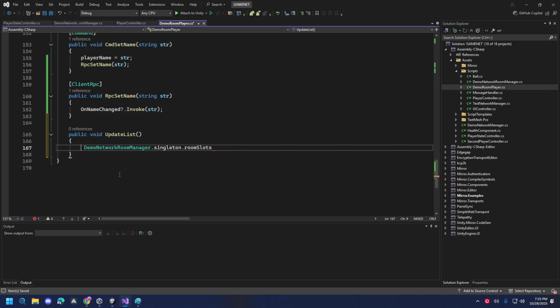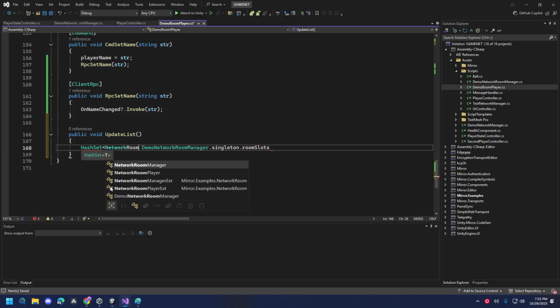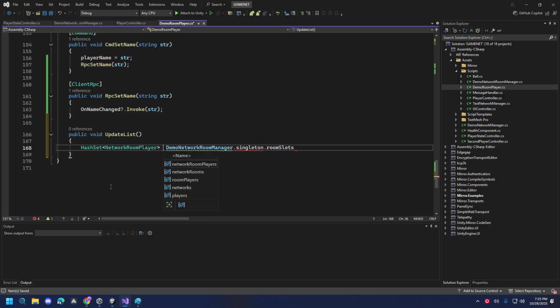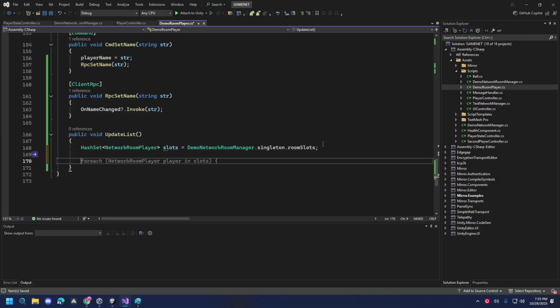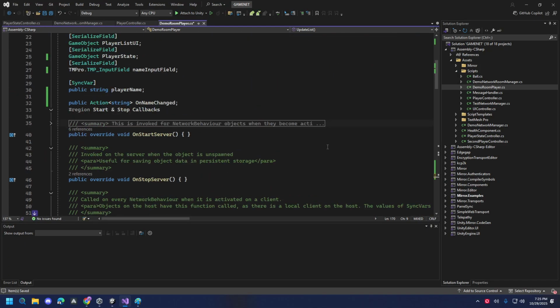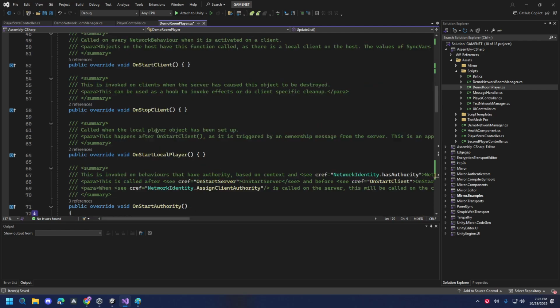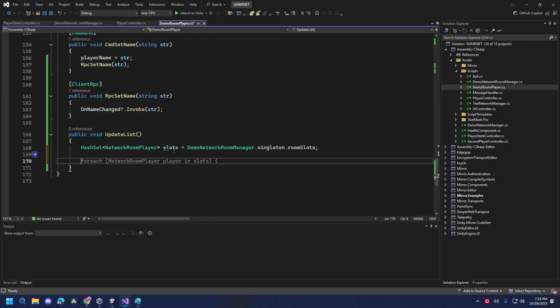So let's put that hash set. What are we saying? Network room players. Network room player. Room slots. Go to room slots. Now, each time a player is gone, I want to remove it from the player list. How do we check it? So in the slots, remember, it has network room players.